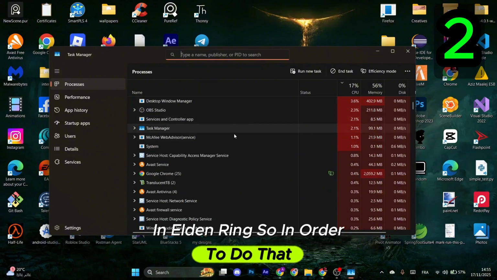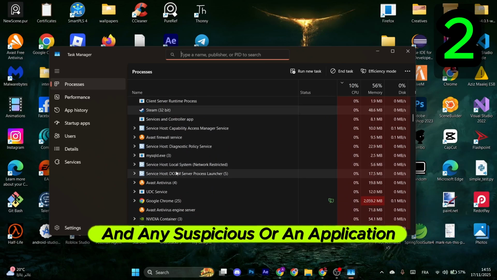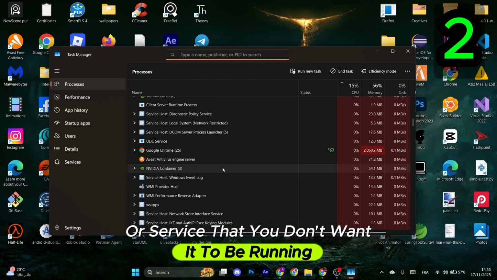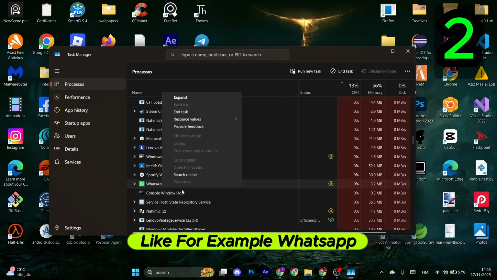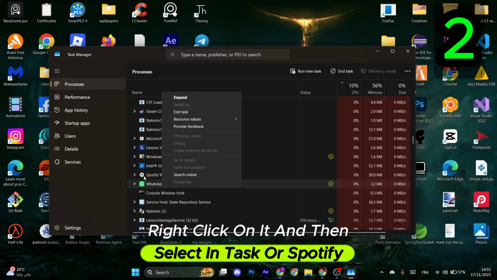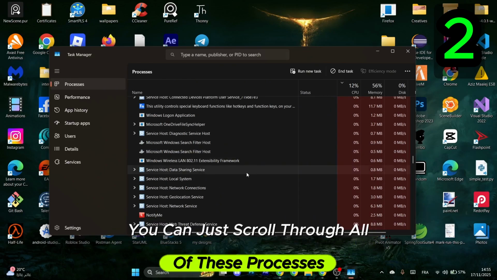So in order to do that, you need to scroll through all of these processes, and any suspicious application or service that you don't want running, you just need to select it and terminate it. Like for example WhatsApp, right click on it and then select End Task, or Spotify, do the same thing right here. You can just scroll through all of these processes.